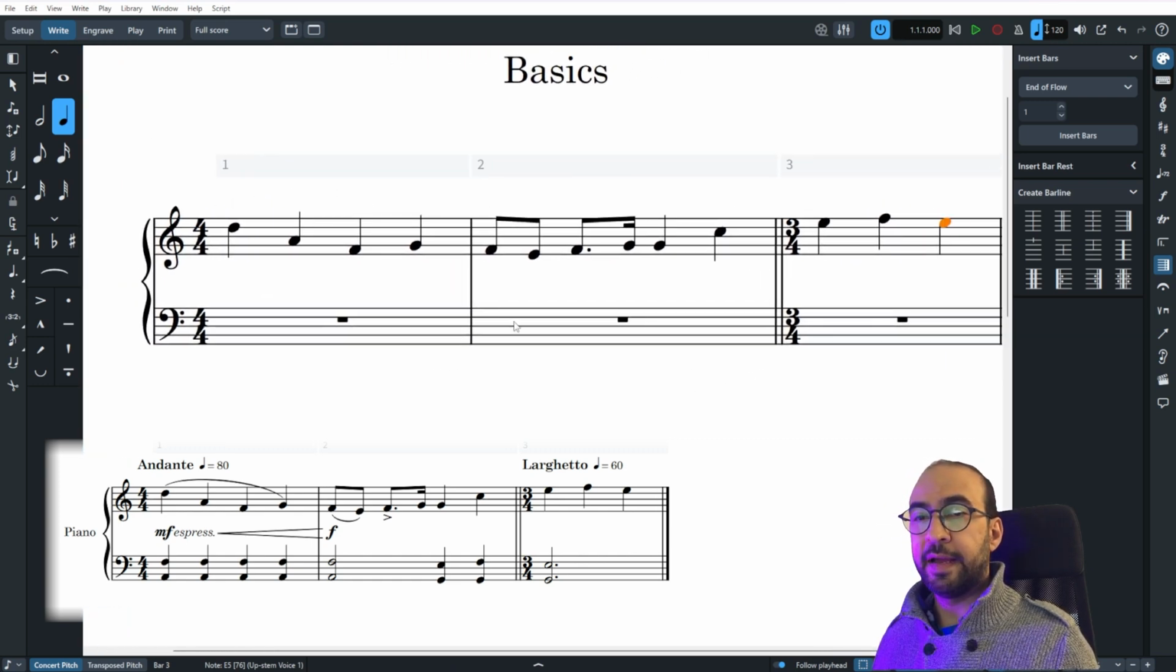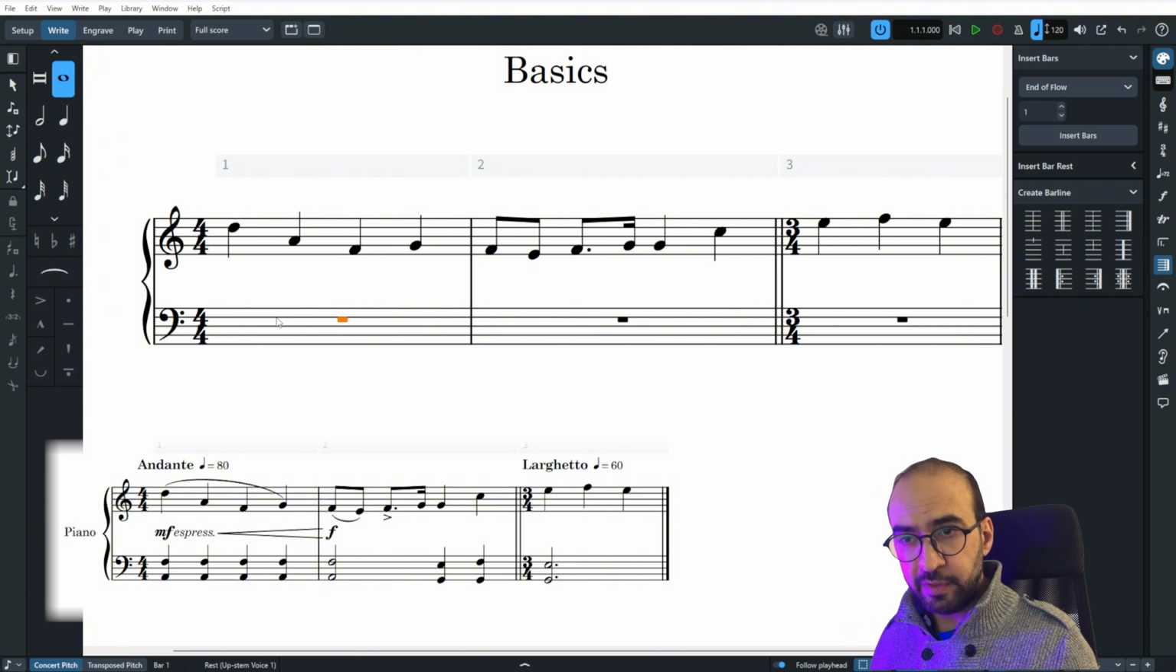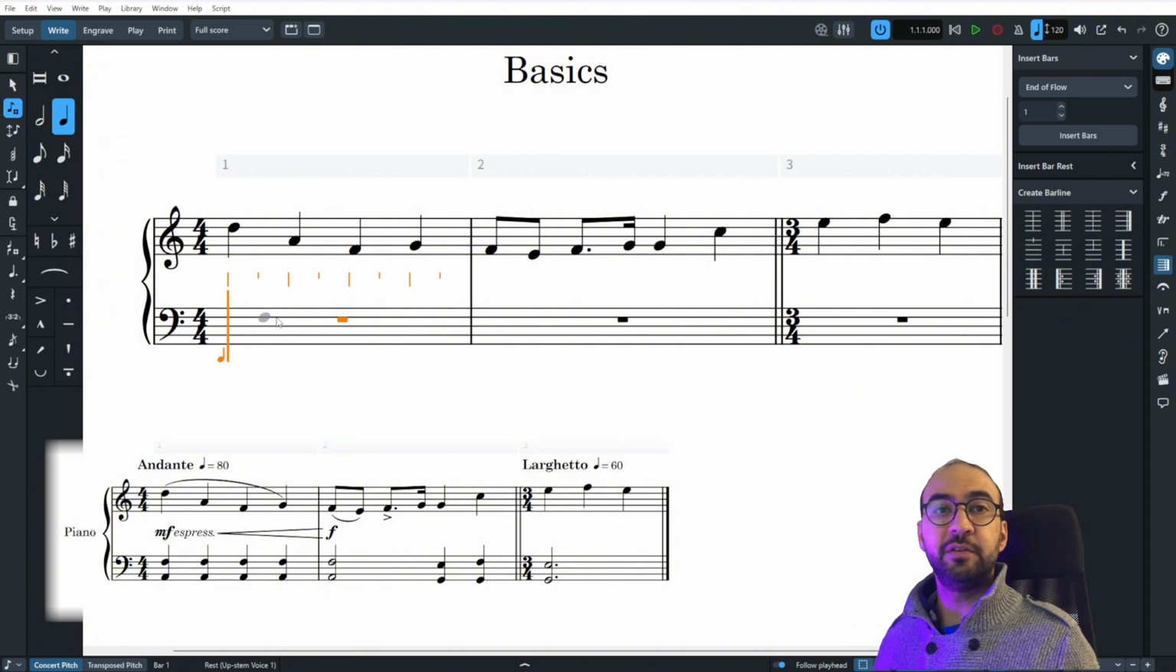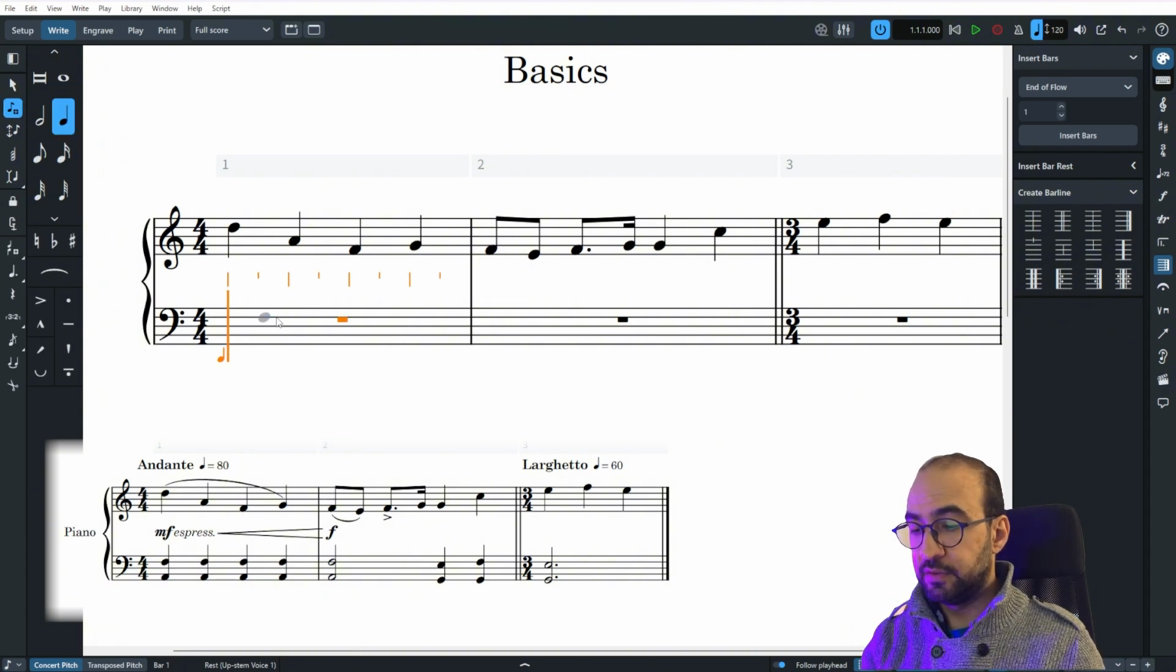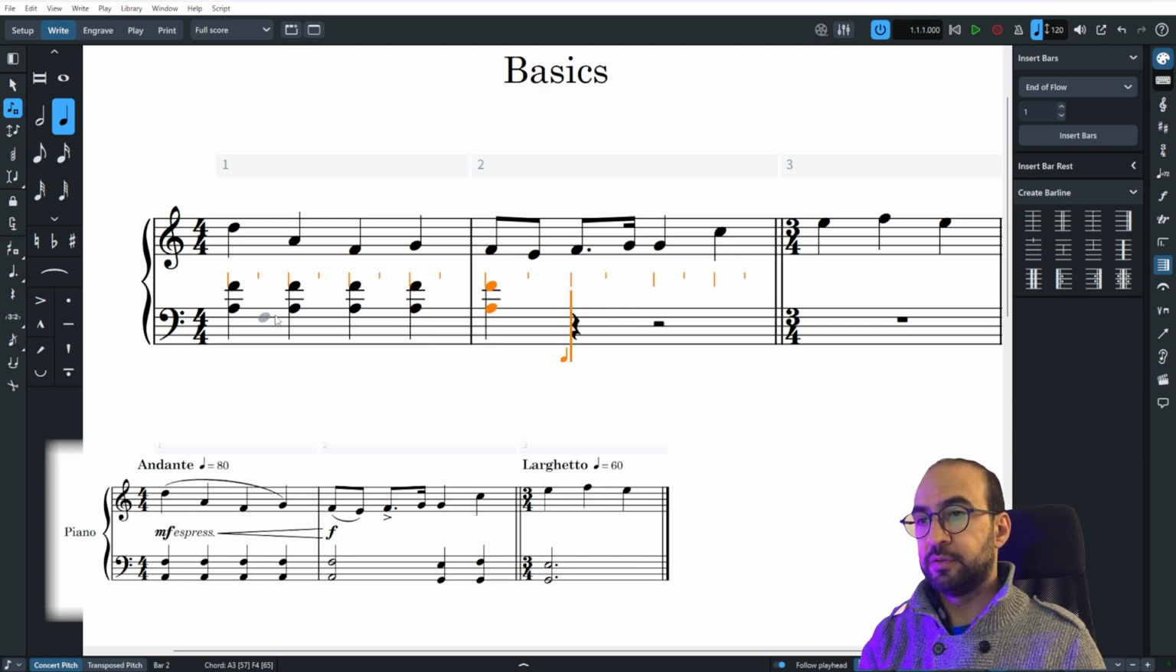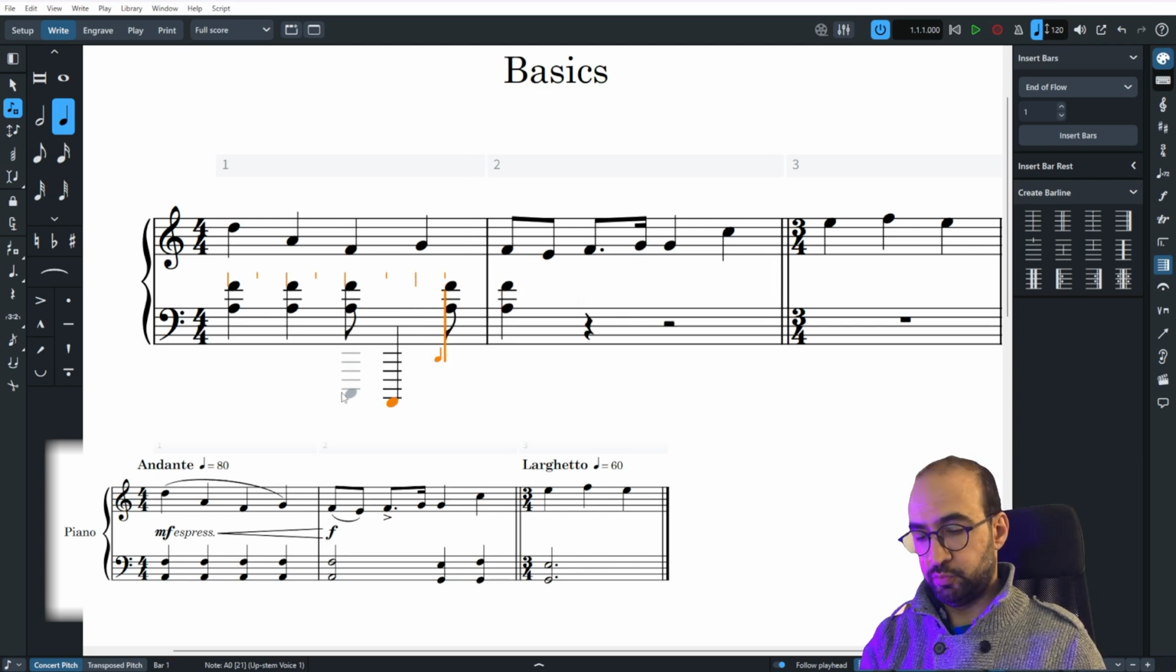And now I'm gonna add the notes that are below it. I'm gonna press enter again and I just add. Now you might say they're an octave higher, but it's okay, I'll get there. So I'm just adding everything.